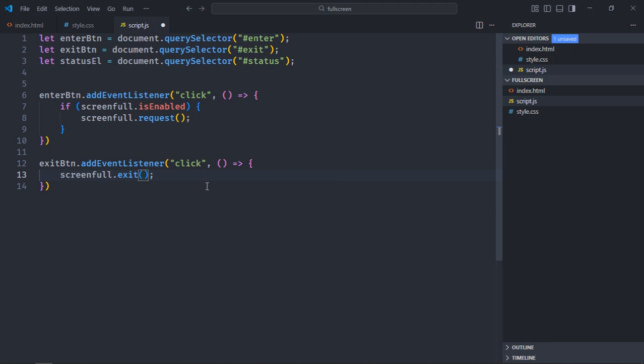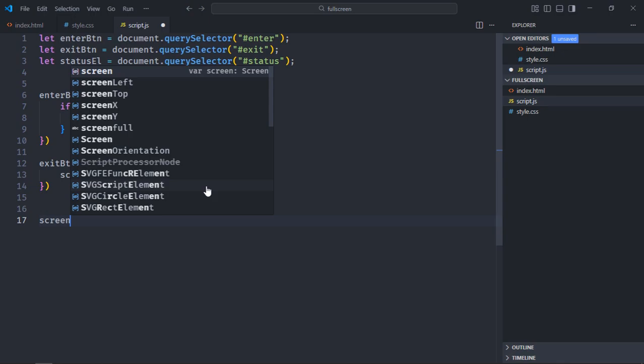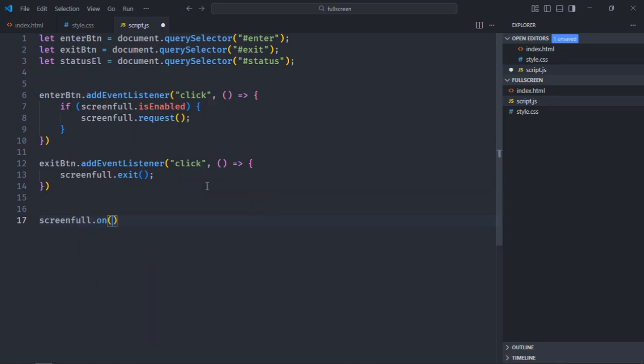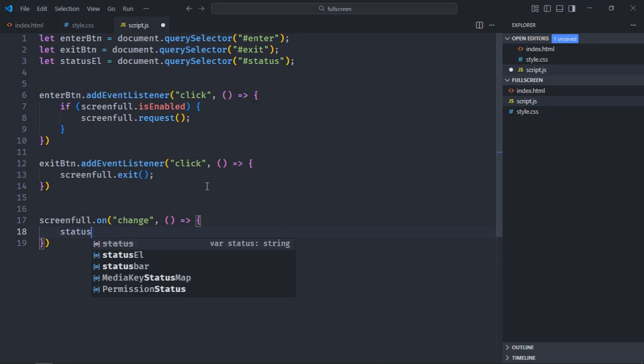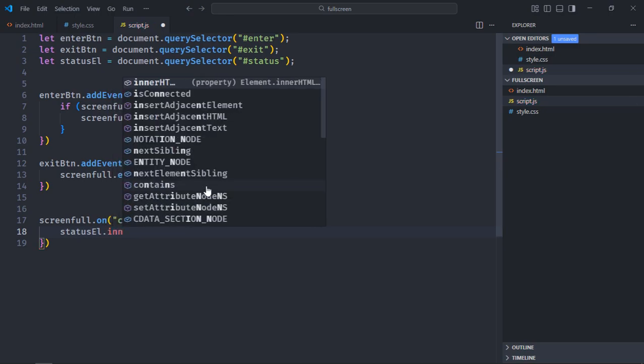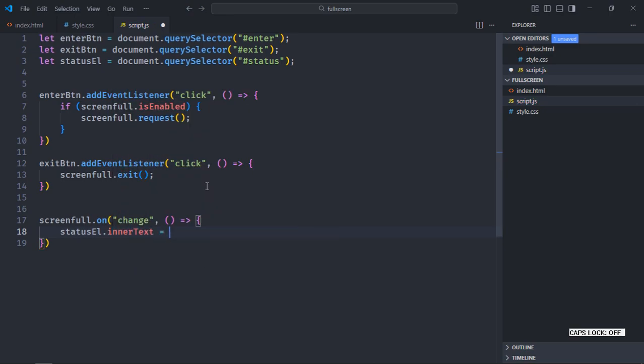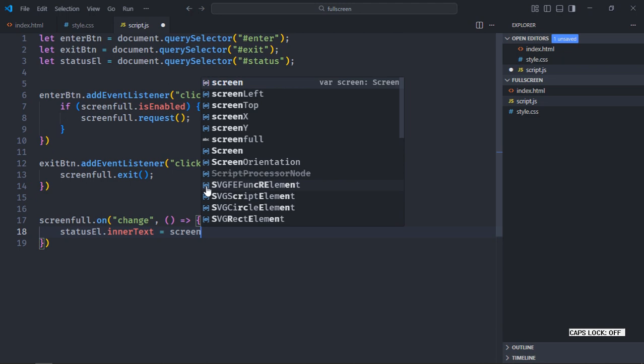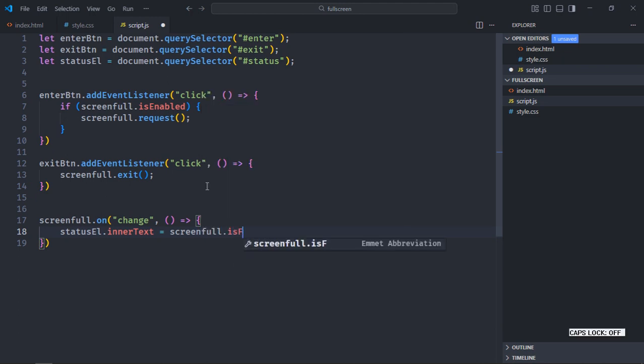There is also a change event which we can monitor. So it will be screenfull.on change. This will be the handler function. So whenever we enter into a full screen mode and exit out of it, we can update the status. So it will be status element dot inner text. There is a property isFullscreen. It will return a Boolean value. So if it is true, we'll show activated, otherwise deactivated.